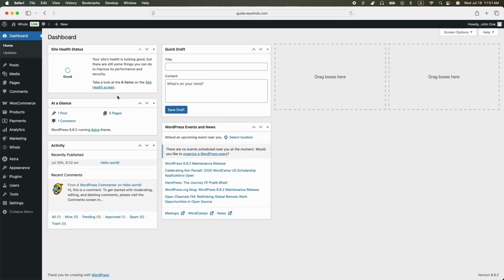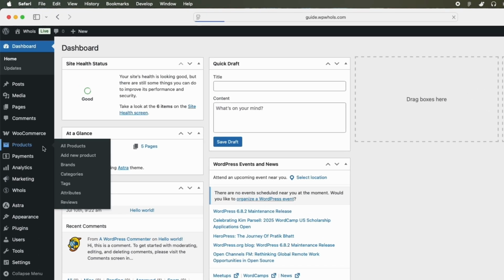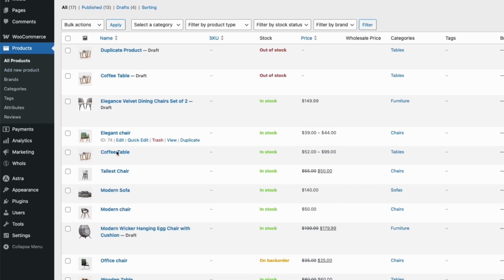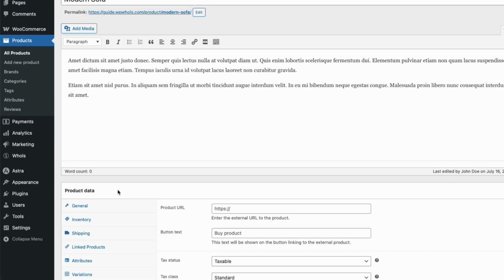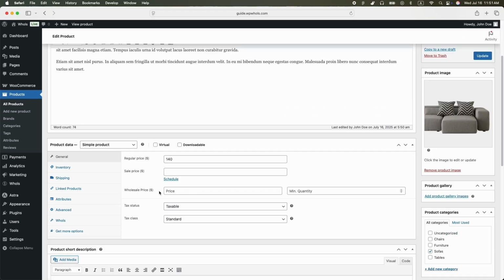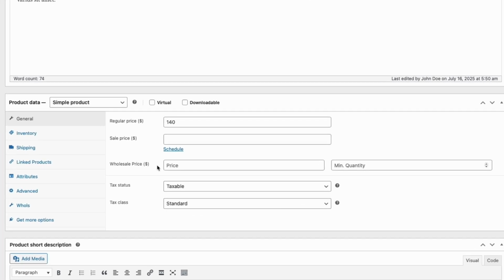From your WordPress dashboard, go to Products, All Products, and choose a simple product to edit. In the Product Edit screen, scroll to the General tab inside the Product Data section. Here, you'll see fields for wholesale price and minimum quantity. Enter your desired wholesale price and the minimum quantity required to activate that price.